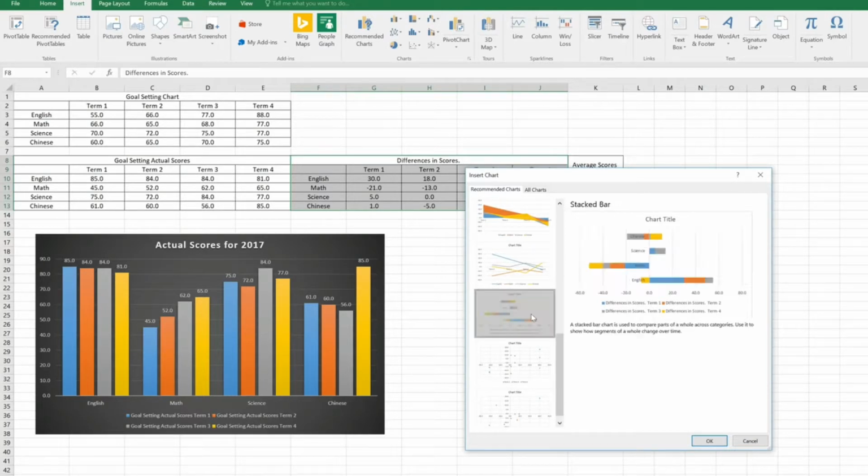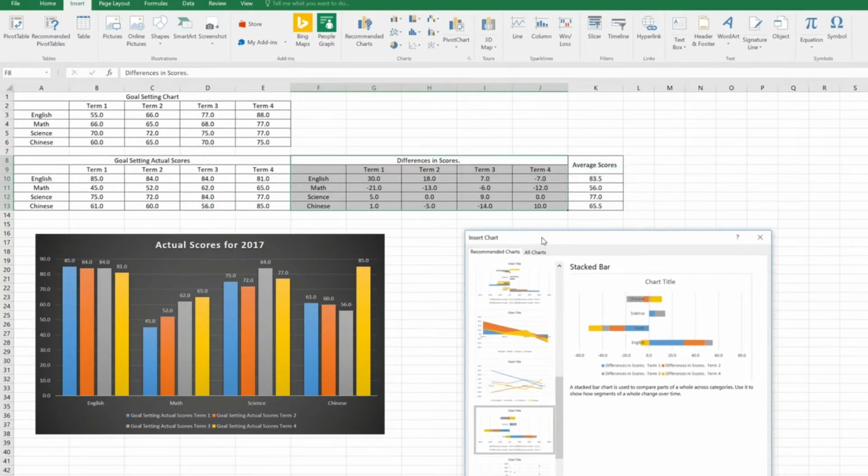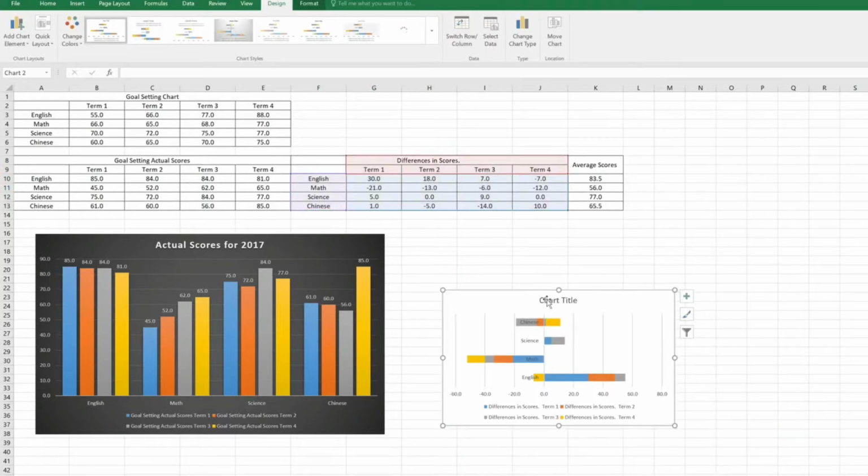So for example, this one here, you can see the differences in scores, whether it's positive or negative. For example, you can see over here, if we compare mathematics in term 1, term 2, term 3, term 4, you can see that you've consistently scored worse than what you initially planned for. So that's why you can see the graph is going back here. But in English, you did better. So this is how you actually do some comparisons. So again, the choice of graph is up to you and for how you want to represent them.